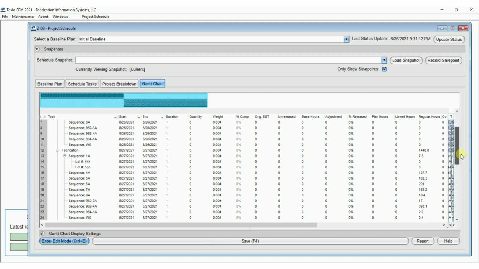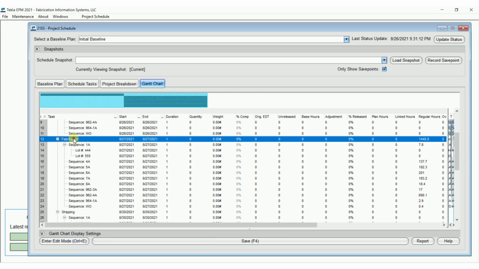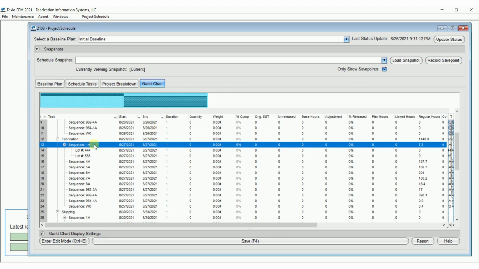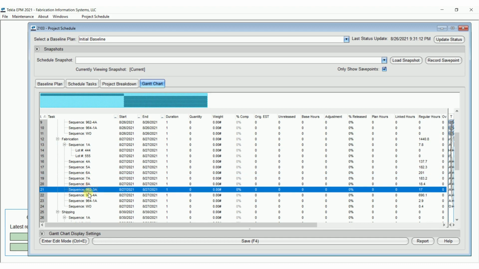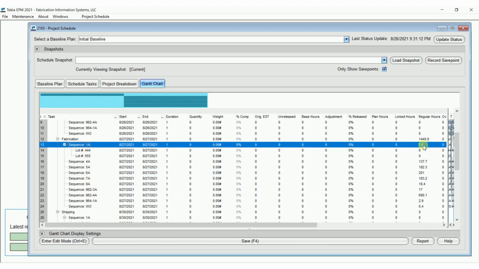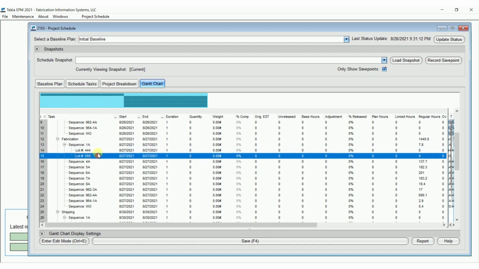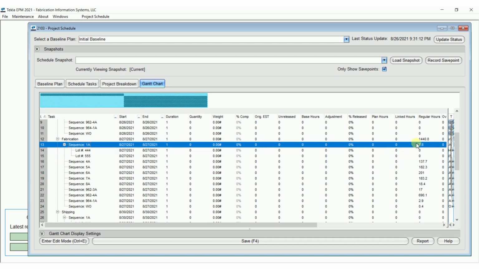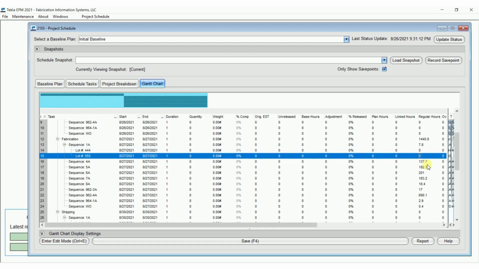Now let's take a look at this if I go on down here. Remember, we chose fabrication task, so that's where it put everything. And it went down and I had hours for each of these sequences, right? So there's hours for 1A, which was 7.8, but note the lot numbers under the sequence we didn't have any hours for. So in other words, we did not designate them to a specific lot, only to the sequence. So it puts it in the sequence line item rather than in the lot line items. And then we have corresponding hours here as well. So it's an easy way to get your hours in there.